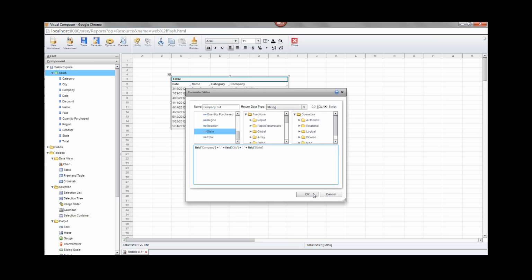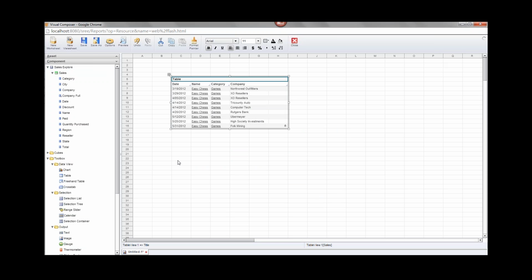So when I'm done with that script, press OK. And that creates a calculated field. And you can see it here. It's shown as part of the data block. Now, it's important to note that this data block obviously is coming from a data worksheet. But even though this company full field is shown as part of that data block in the data worksheet, it only exists at the dashboard level. So this field that we just created only exists for this dashboard.